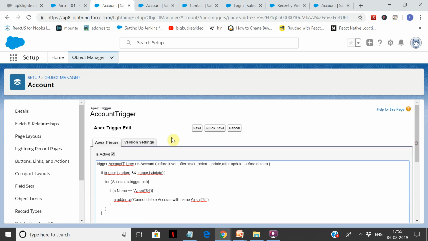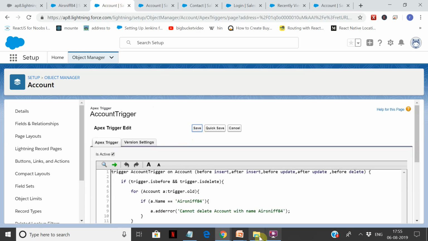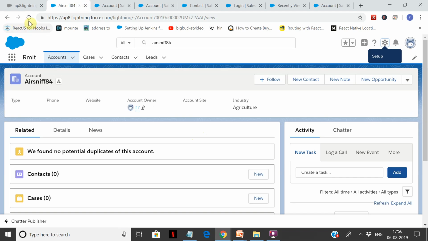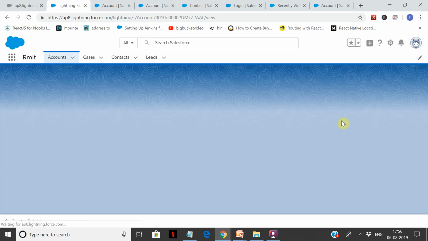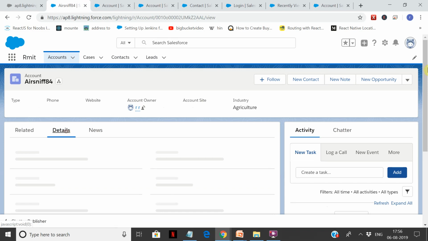So if you can see, it's active over here, so that's fine. Don't make any changes in both the places, so just use the developer console. So now just go ahead, refresh this once, and let's try to delete this ASNIF 84.